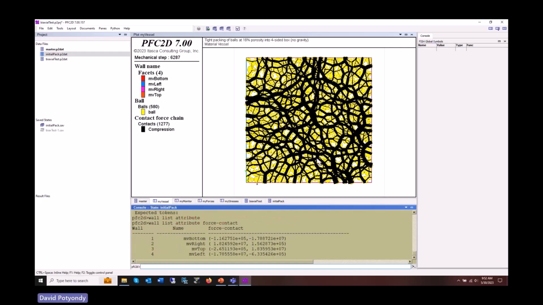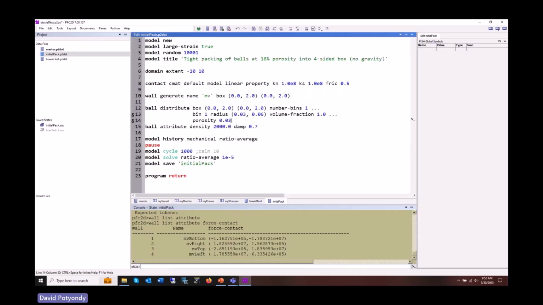So notice, let's look at the bottom force. The total force pushing against the bottom wall has a small x component, but a large y component. So it's minus 1.8E7 approximately. And that was with a porosity, I think, of 0.03. Now let's use a smaller porosity so there'll be fewer balls in there.